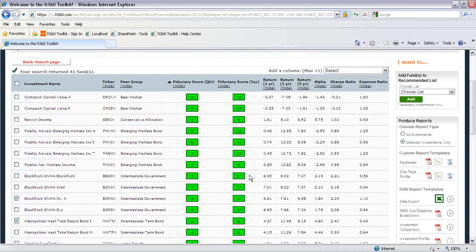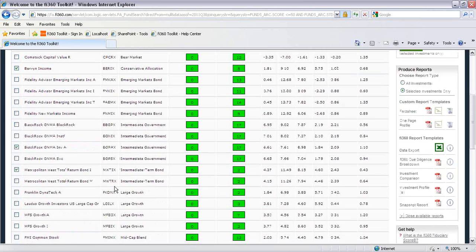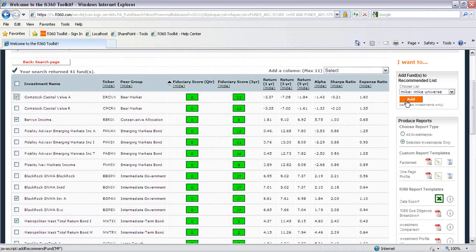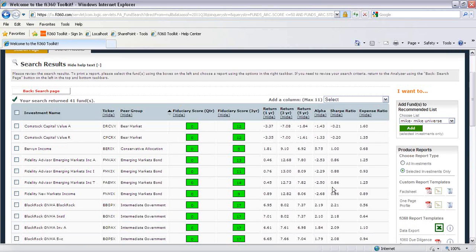Another alternative is to store this information in the toolkit somehow for reference when you're building a proposal, or just, again, an internal reference of information that you may store in the system. So to do that, you may want to use a recommended fund list. I already built my Mike universe, so I can search and screen on and find that universe, and then I can select those two investments. Maybe there's a couple others here that, based on the reports that I've generated and the analysis that I've done, I need to add into my recommended fund list. I can add them in, and now they're stored in my recommended fund list, and now I have that information stored in the system.